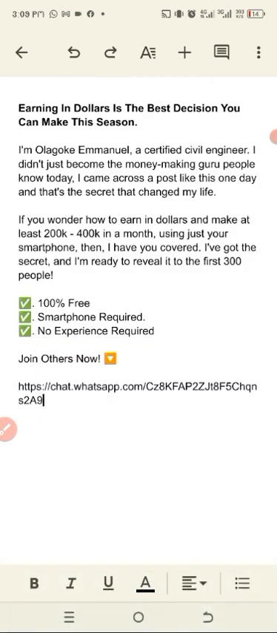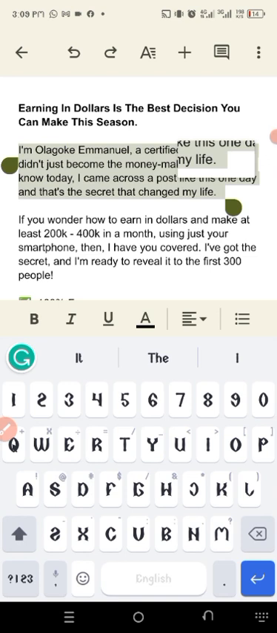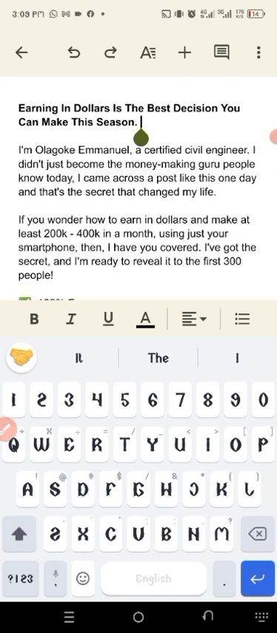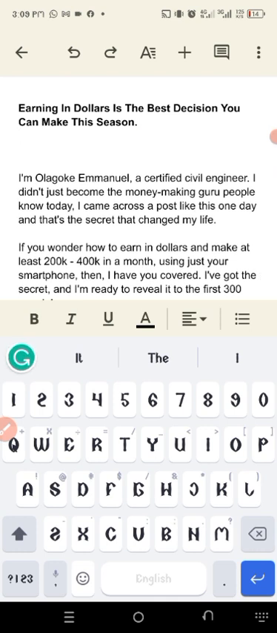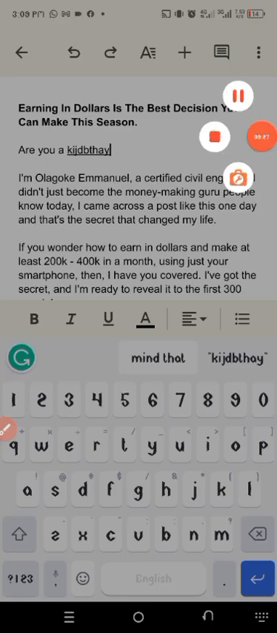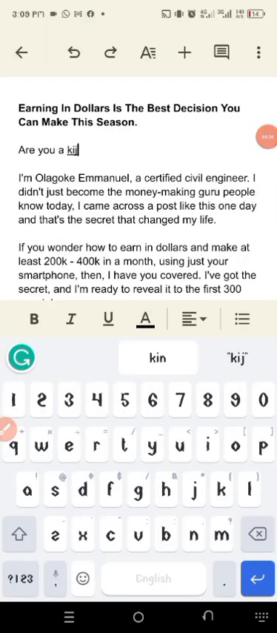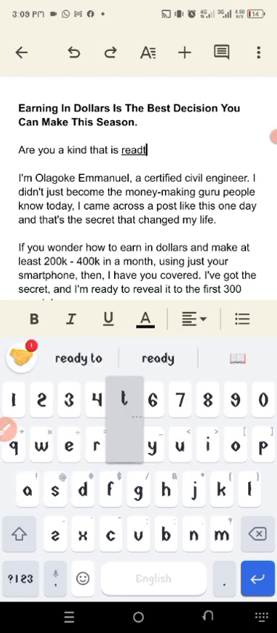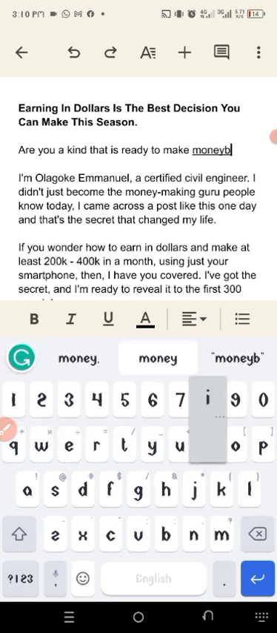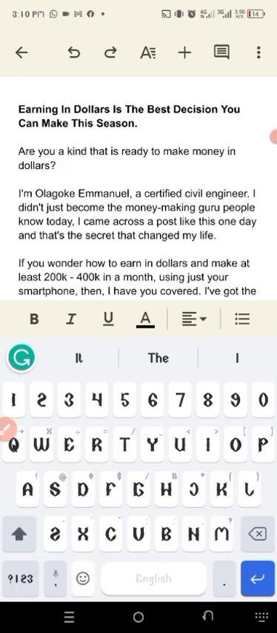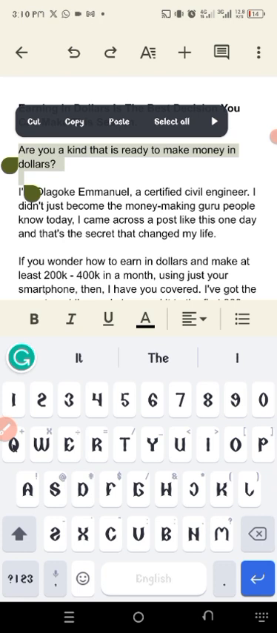One more thing you can actually do is italic. For your hooks, most of the time, for instance, the headline is "Dollars is the best decision you can make this season." I can say something like this: "Are you a kind that is ready to make money in dollars?" Now, this is just like my hook. I can make it a hook.